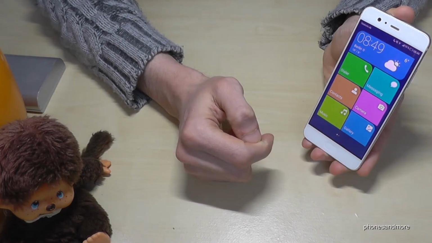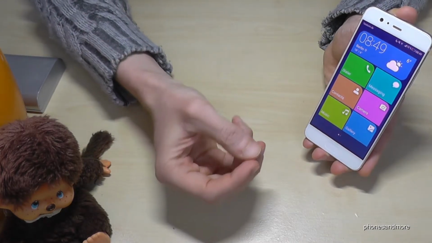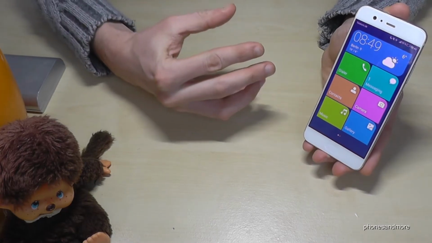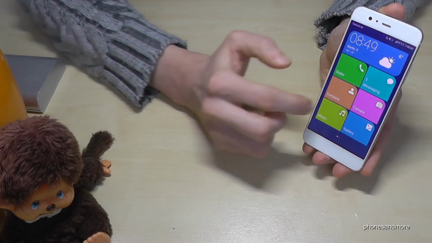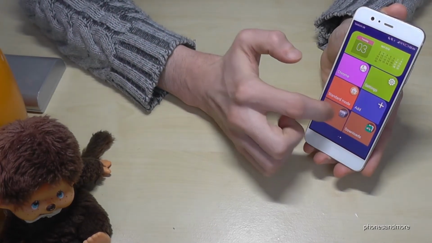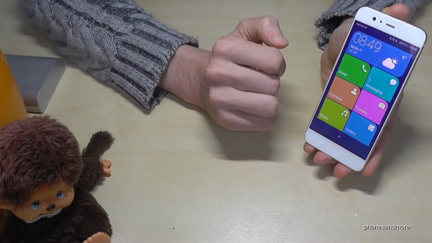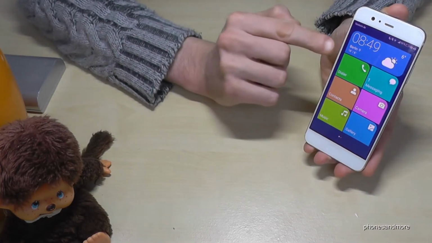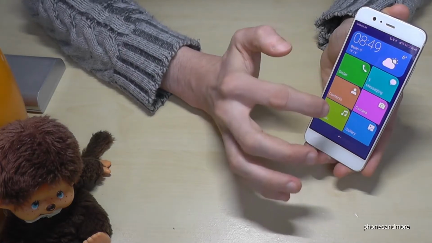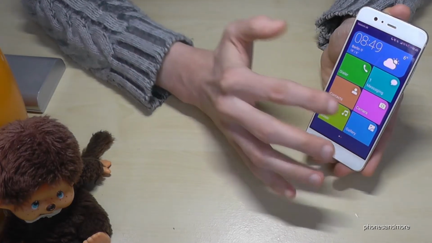And now the phone is changing into the simple mode. As you can see, we have big buttons, big text, and you can add here the most important apps you want to have. Normally the dialer, the messaging, the contacts and the camera are always fixed.